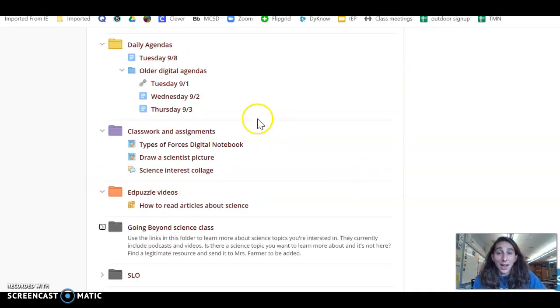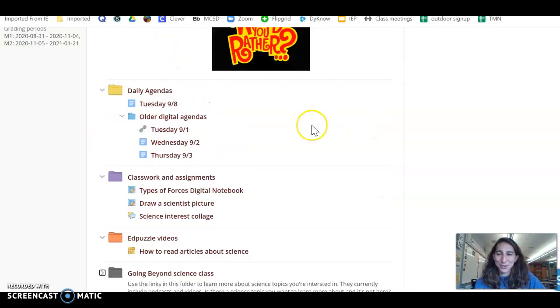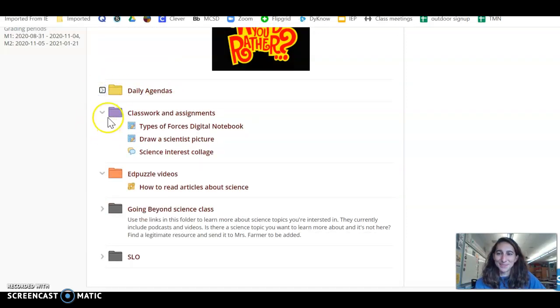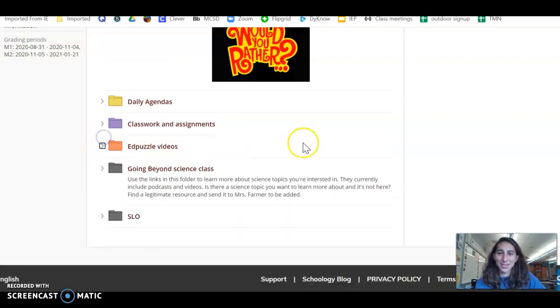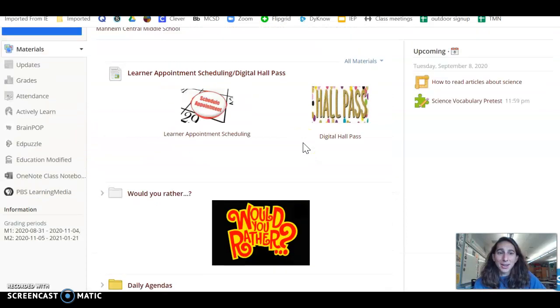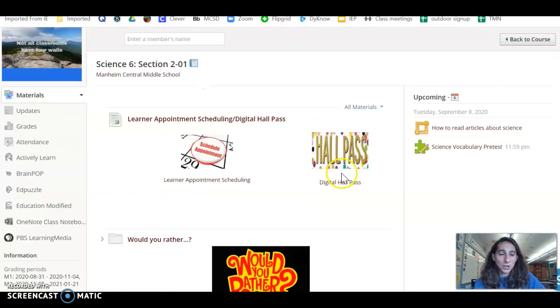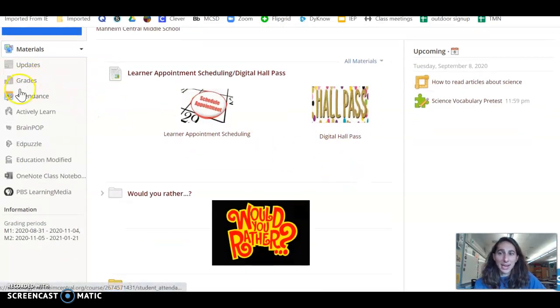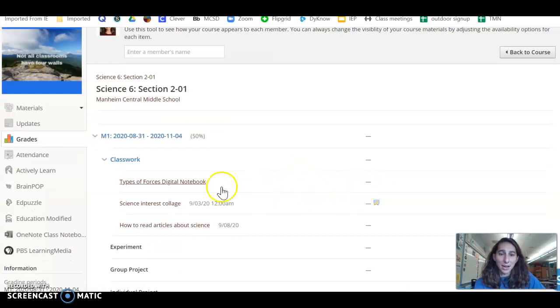Every year I've tried to organize things in a way that makes sense to kids, so we'll see if this works for this year. But everything is accessible here on Schoology. When I do start grading things, kids can access that through grades. If you click on grades, you can see all of the assignments over here.